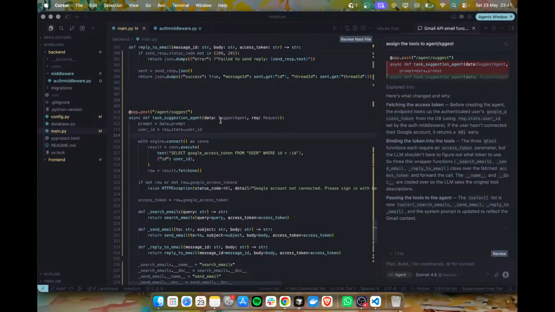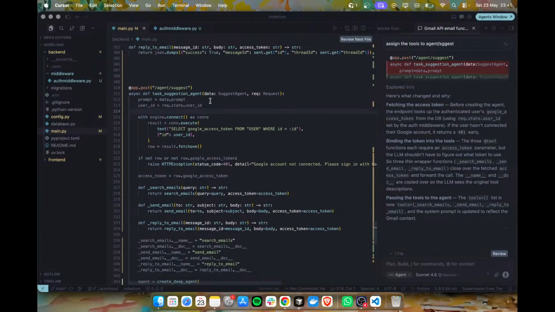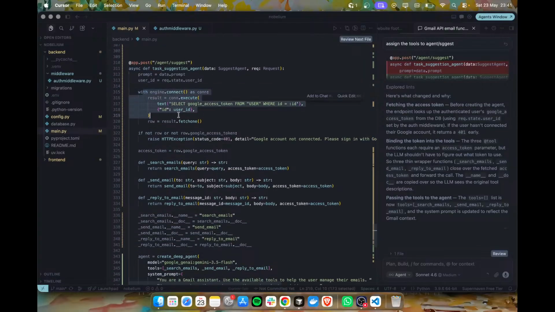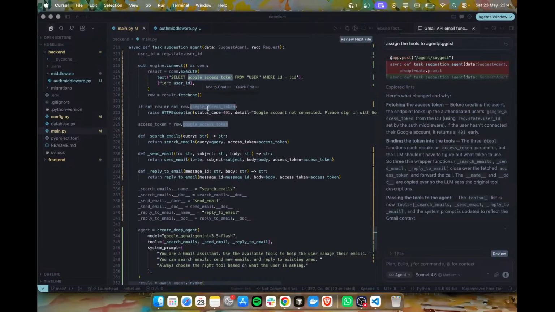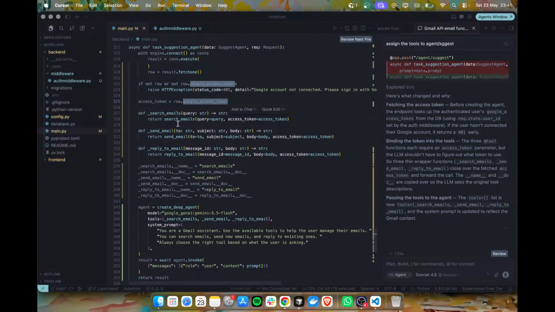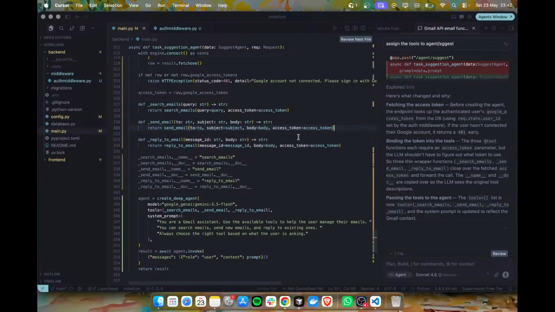Prompt user ID got from the params. Fetching the Google access token fetched. Search email query, return search email query access token. Return send email, 2 equals to 2. Return what?